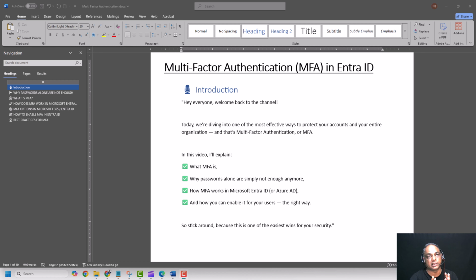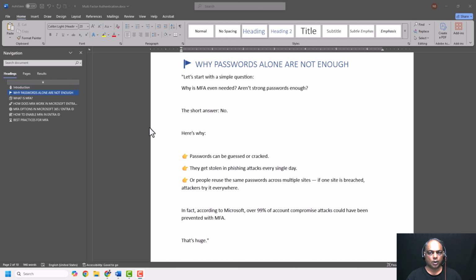Setting up multi-factor authentication strengthens your security. And how do we do that? We will demonstrate it in this video. We will look into why passwords alone are not enough, and why we even require a second level of authentication, which is part of second factor authentication or multi-factor authentication.